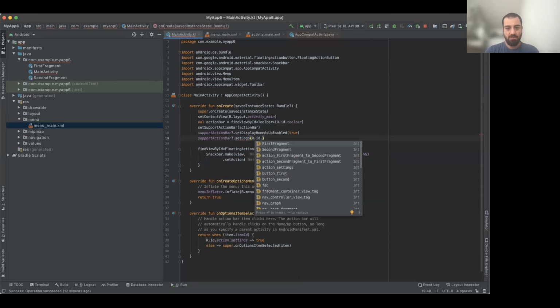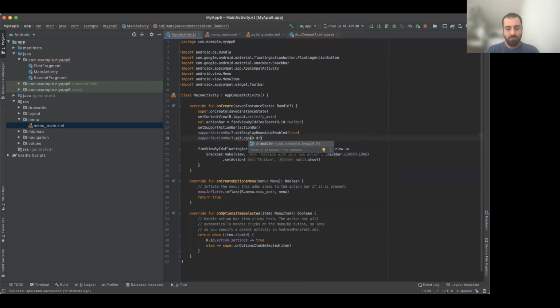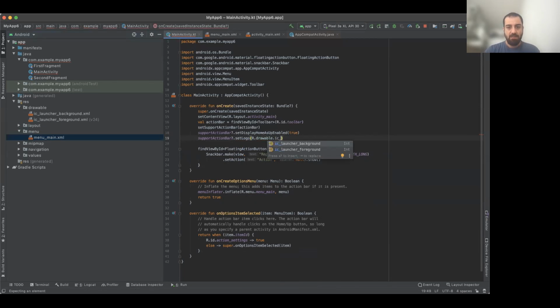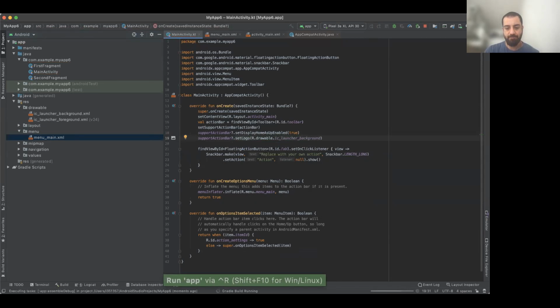We are going to the R.drawable folder, which represents the images that we already have in the project. Soon we will show you how to add or have more images. But for now, I will use this one, launcher background. So I basically have an action bar like so. Let's run this to show you what it looks like very fast.